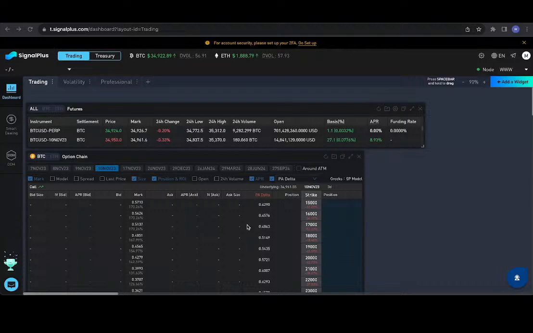If you haven't registered yet, you can easily do so by visiting our website, t.signalplus.com, and completing the sign-up process. Once your SignalPlus account is set up, you can proceed to connect your Deribit API to the SignalPlus platform.